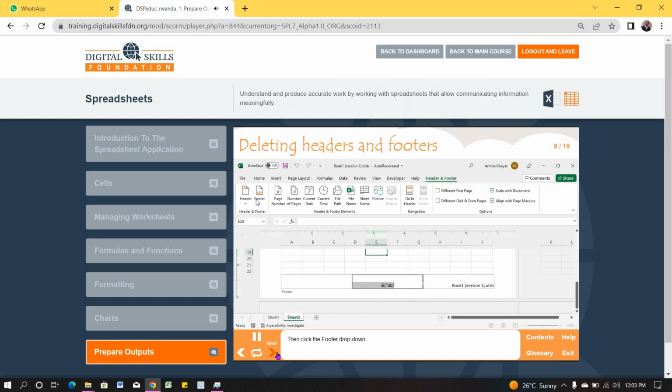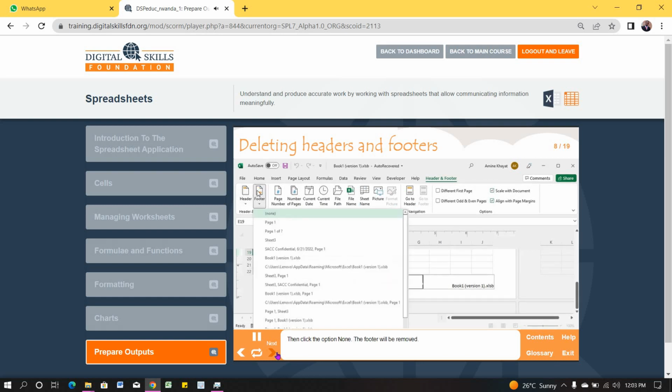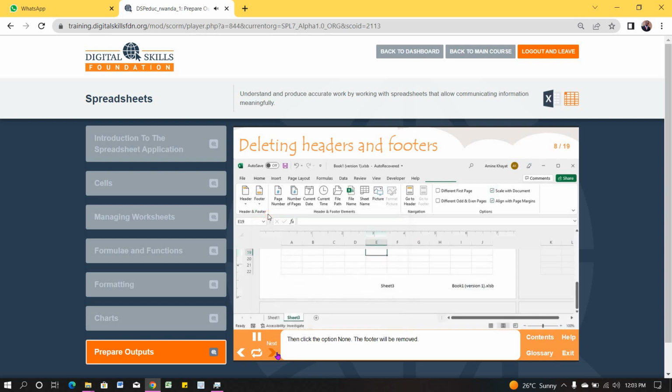Then click the Footer drop-down. Then click the option None. The footer will be removed.